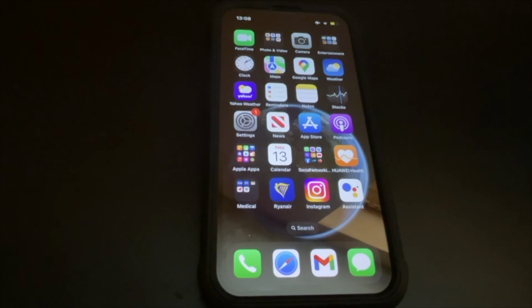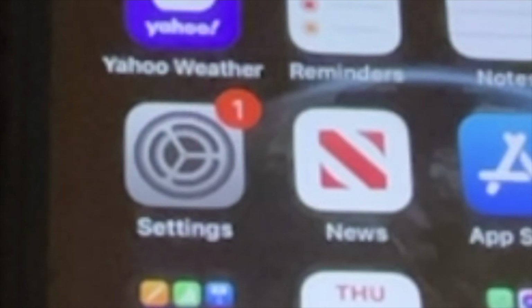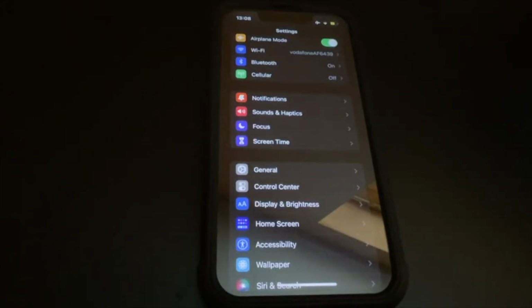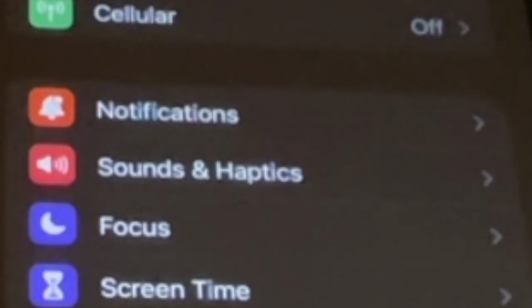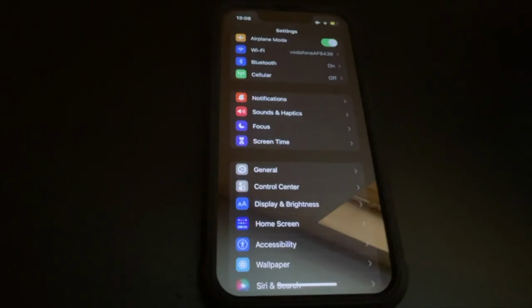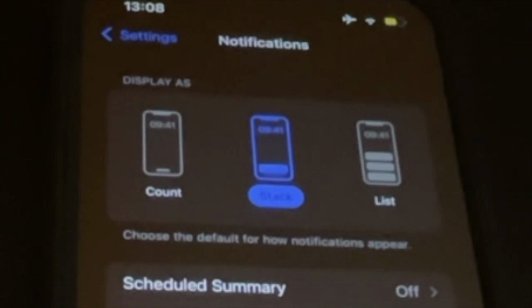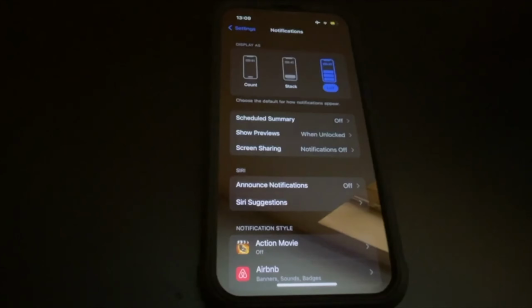Hi, I will show you how to get the old notifications style back on the iOS 16 lock screen. To get the old notifications style back on the iOS 16 lock screen, here is how to do it. First, go to Settings. At Settings, tap on Notifications. At Notifications, look at the Display As section, and select the List option. Exit Settings. It's that simple.